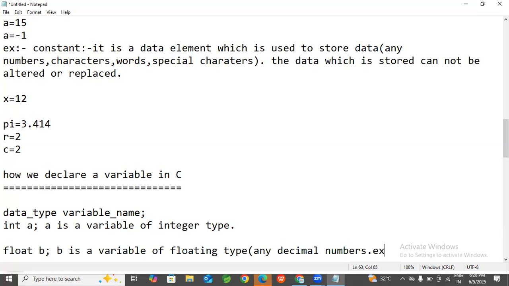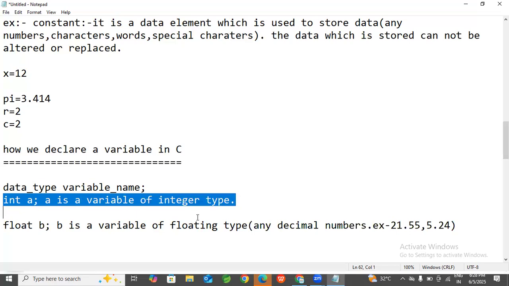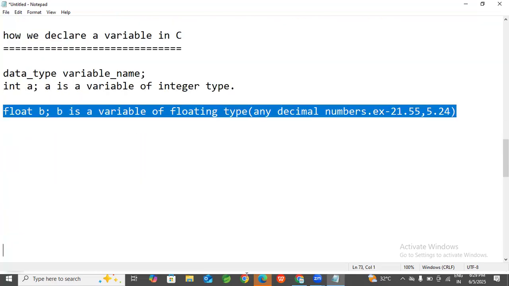For example, 12.55 or something. These types of numbers we can have in floating. But you have to remember one thing. When you declare a variable as a float, you can also give an integer. There is no problem, it will accept. If you declare an integer, you can't give a float. Once you declare a variable as integer, you need to give integer values only. But if you declare the variable as a float, there is no problem, we can give integer values.